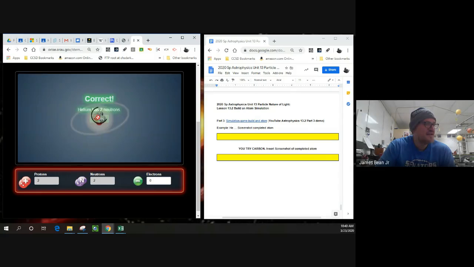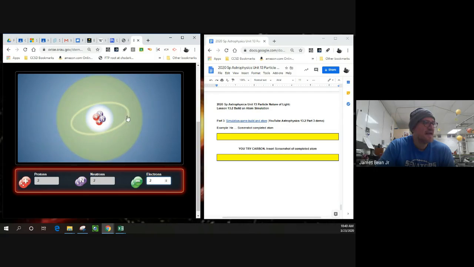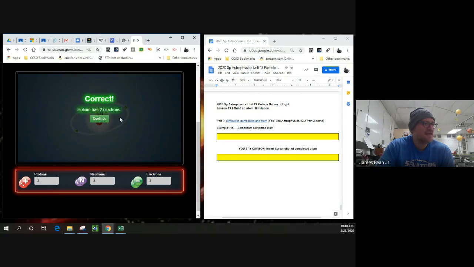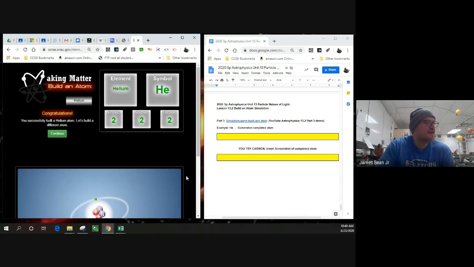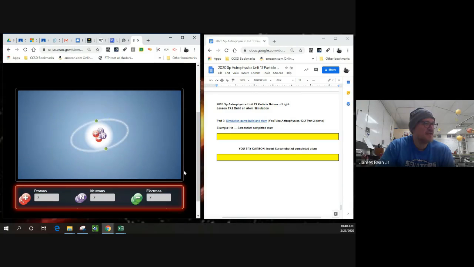Okay, correct. And how many electrons? I know that there are 2 electrons, and they are out here in this orbital region. Electrons orbit out in this region. And hey, correct. And there we go. And now we have a stable atom. We completed our project, and we want to actually screenshot this.